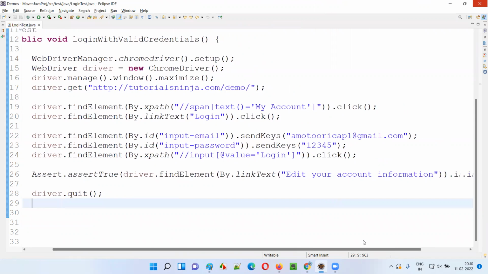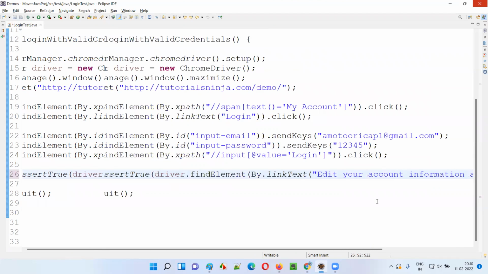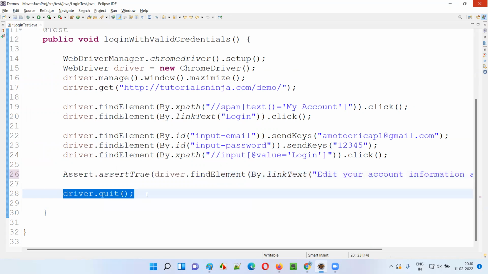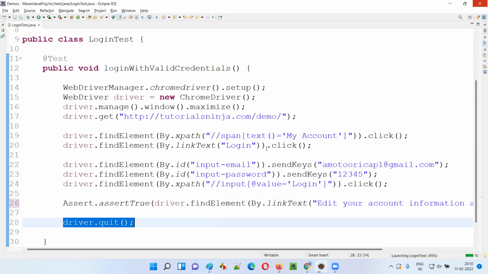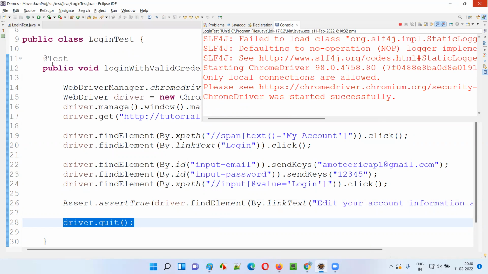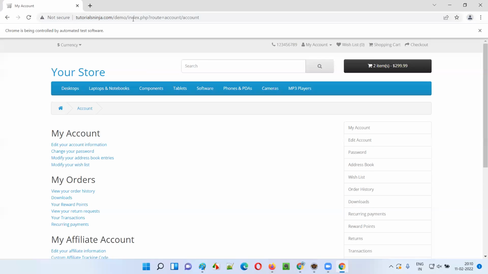I'll show you. For example, here we are checking the link text as edit your account information. Intentionally, I'll add ABC so that this particular assertion fails. If this particular JUnit assertion fails, this statement will not be executed and the test will fail. See that this time the test will fail and the browser will not quit. You see the browser is not quitting.